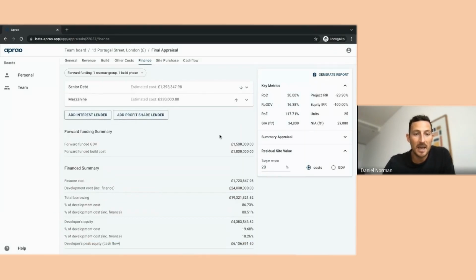Actually, before I dig into that, I'll just draw your attention to this. This is the summary of the finance breakdown. So we can see what's being forward funded here. We can then see the finance summary.